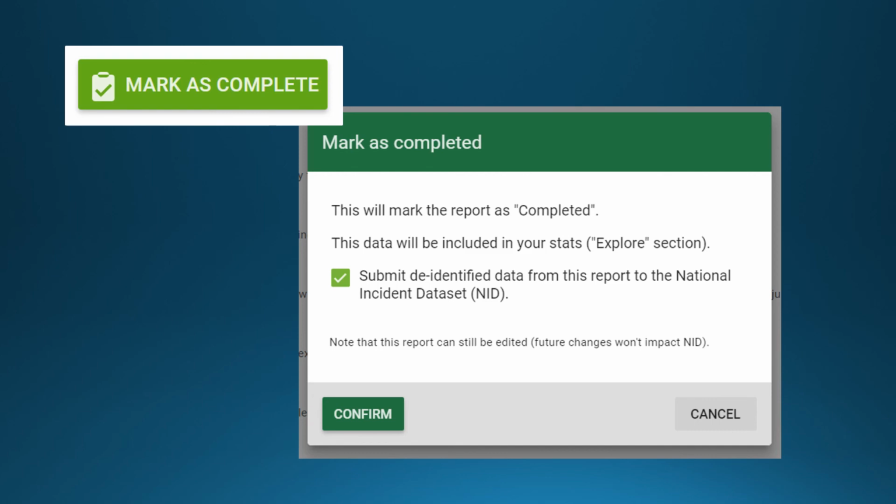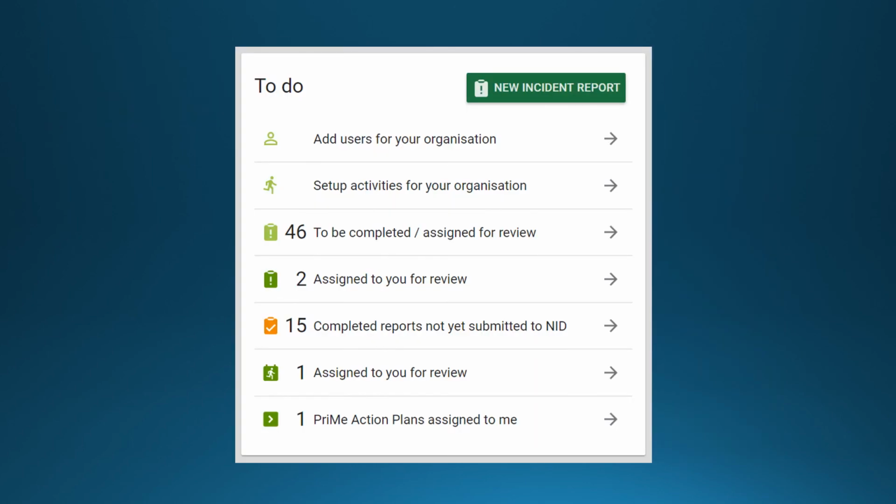It is important to note that incomplete incident reports will not be included in your organization's analysis reports shown in the Explore section. So please complete your incident reports to ensure your organization is getting a complete and comprehensive overview of the incidents that are occurring in your organization. A to-do list has been provided on the app's home screen to help you keep track of any incident reports you have entered or have been assigned to you. You'll be sent an email every month to remind you to complete any outstanding incident reports.